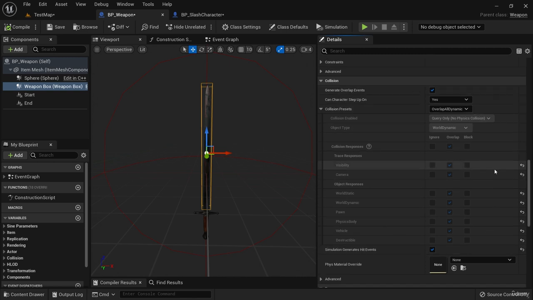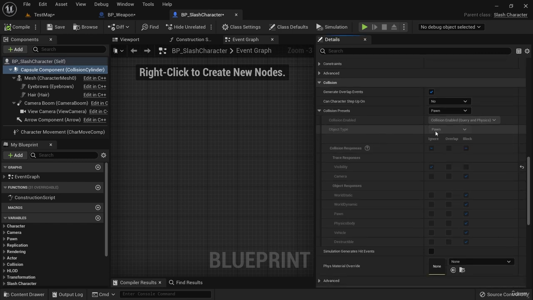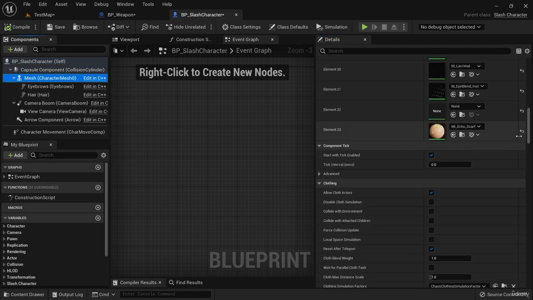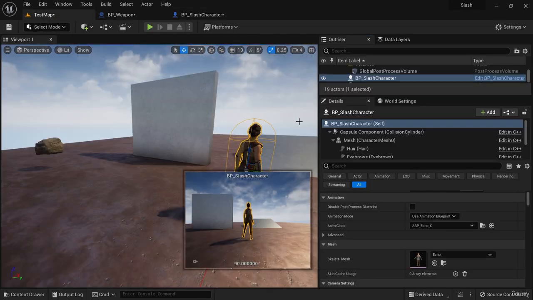at what's going on. Now, by default, its collision enabled is query only, its object type is world dynamic, and it's set to overlap all other types. And generate overlap events, of course, is checked. Now, in the character class, if we select our capsule, we can see that its object type is pawn. And if we select our mesh and look for collision, we see that the collision object type for the mesh is also pawn.